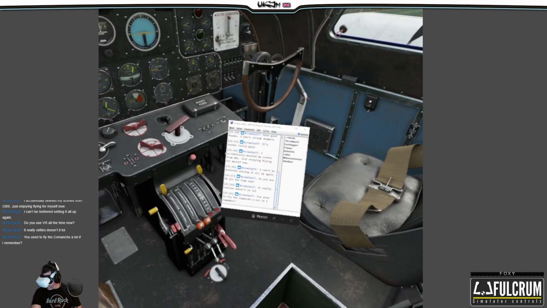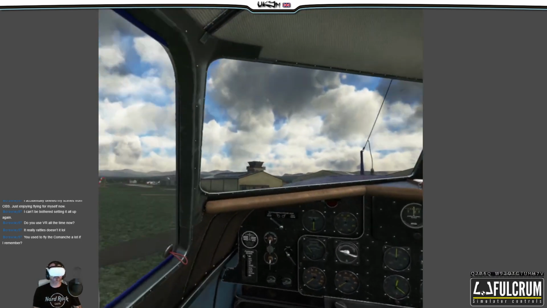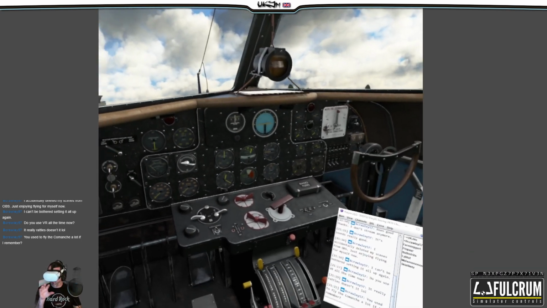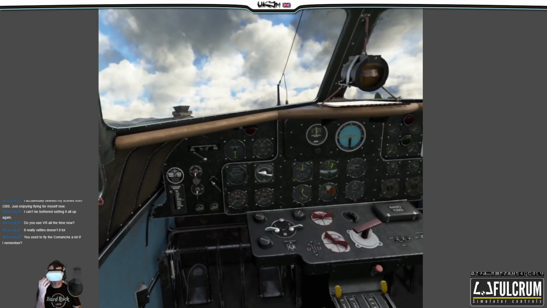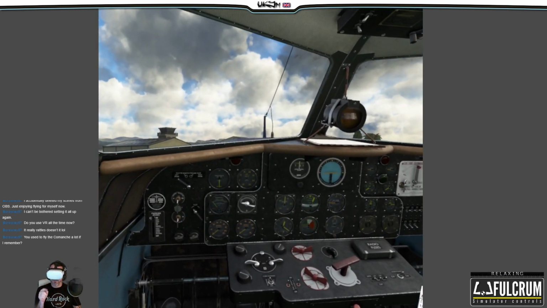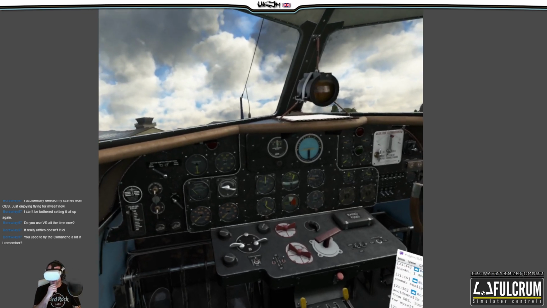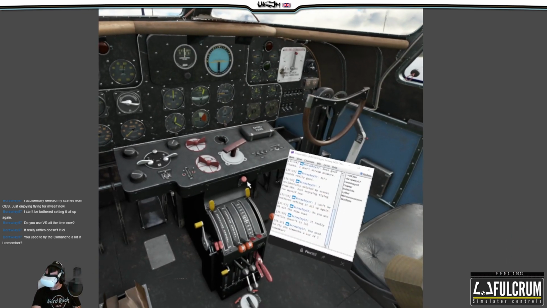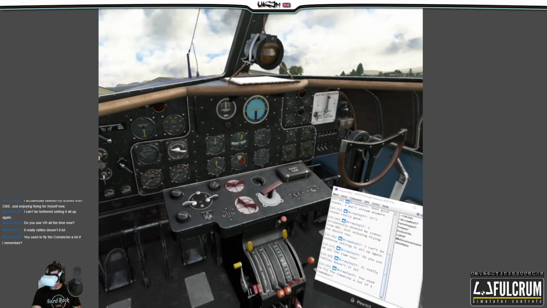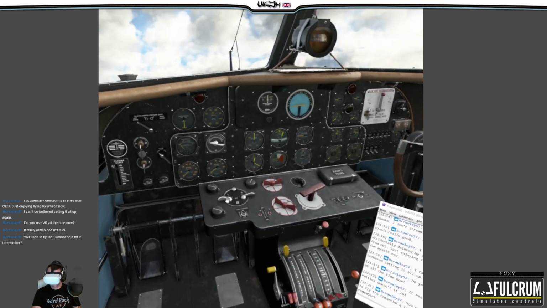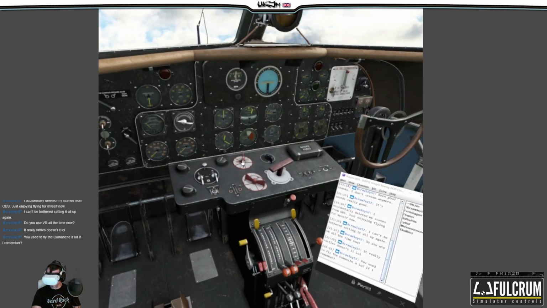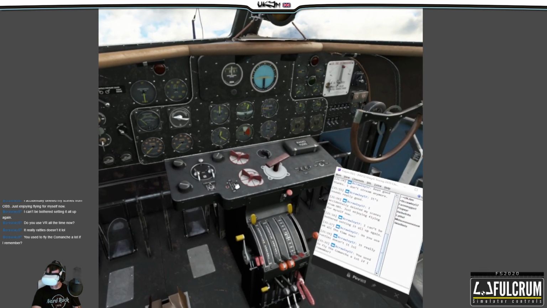Do you use VR all the time? Yeah, I do use VR all the time now, because once you've used VR, yeah, it's not as crisp in the goggles. It's not, but it's a lot better than when I first flew in VR. Let me just shut this down a little bit. Oh God, that's Microsoft for you doing its thing. Let me just shut some of these things down, and then I will carry on.